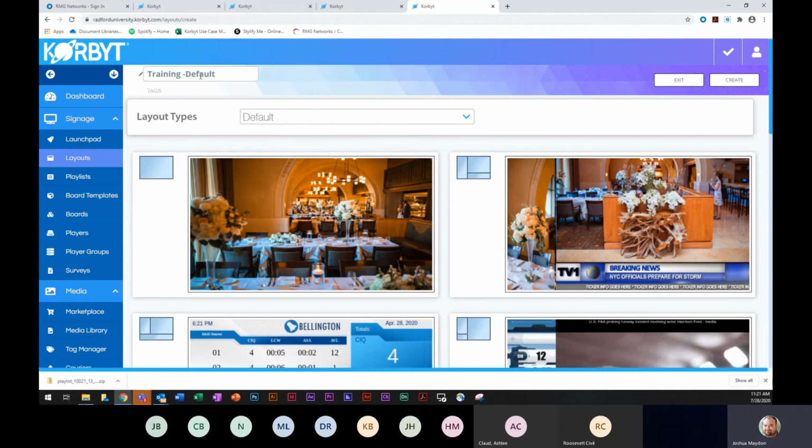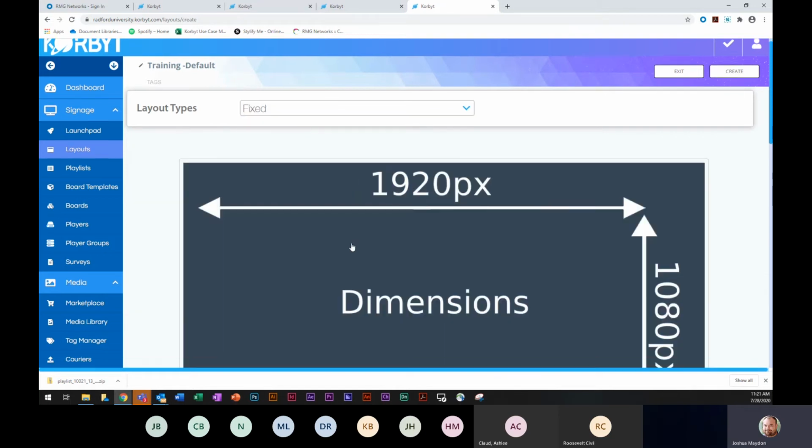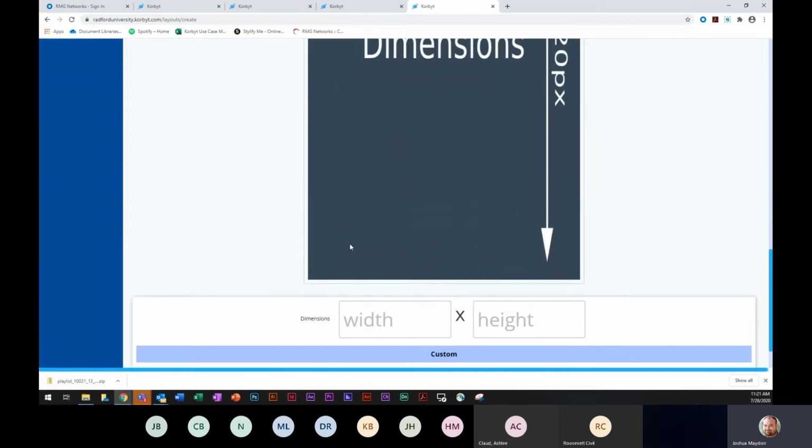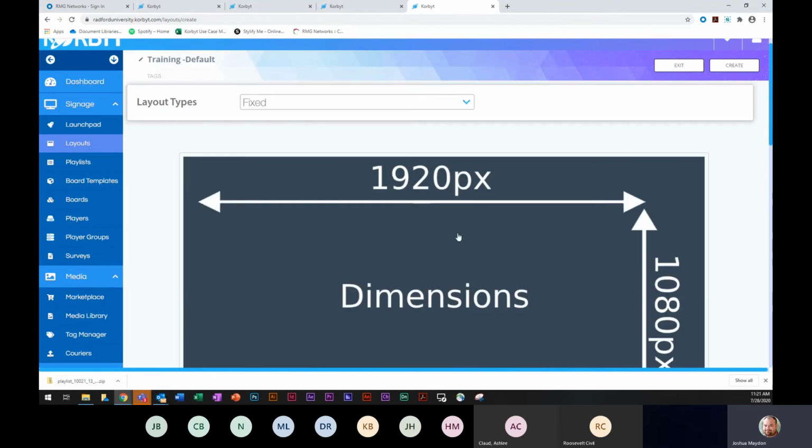I always pick default because default scales. It does not, if you use a fixed layout. There's several different types of layouts to choose from. There's some for video wall specific, and some for fixed layouts. Fixed layouts will give you a dimension, and you could set your own custom dimension, which is nice, but it will not scale.